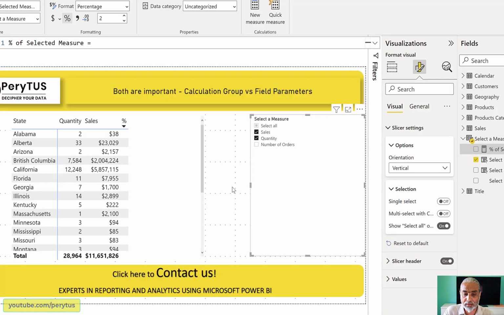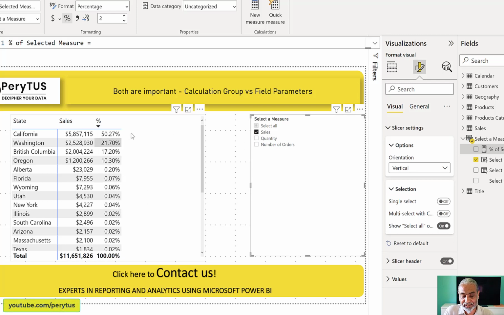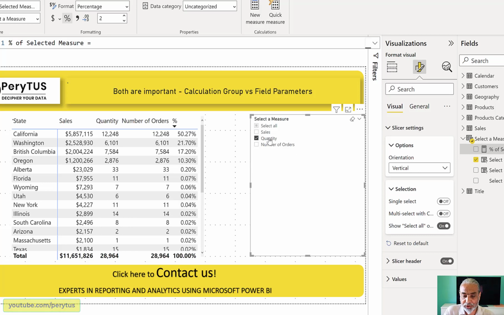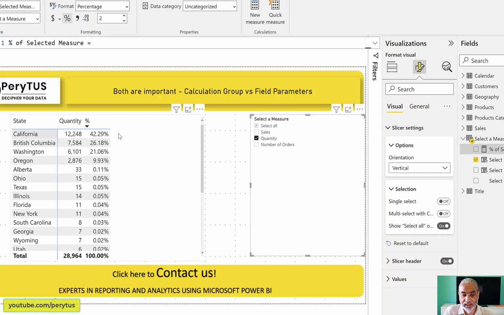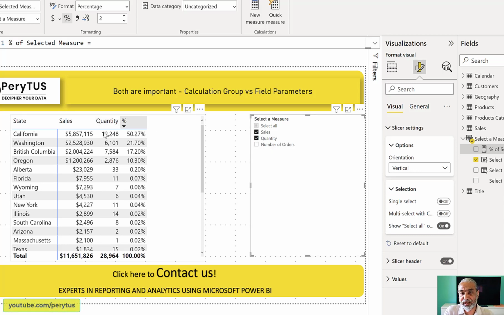But anyhow, this is one way it will always work. Now here we will see the percentage, and this percentage is based on the sales measure. If I have a single measure selected, then it is perfectly fine. Let's say I remove sales and just keep quantity, and you can see California 42.29, and if I select sales, it is 50.27. But if I select more than one measure, my percentage is always the percentage of sales. So this is misleading and would not work.